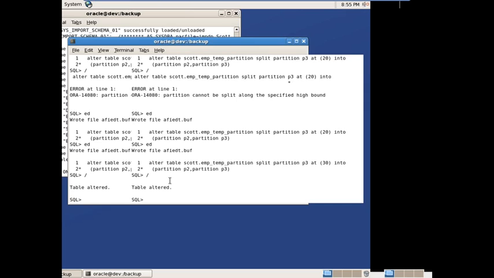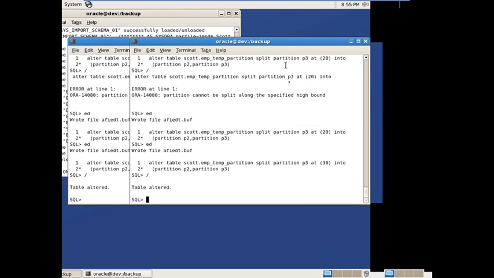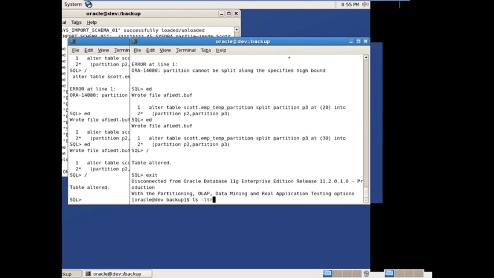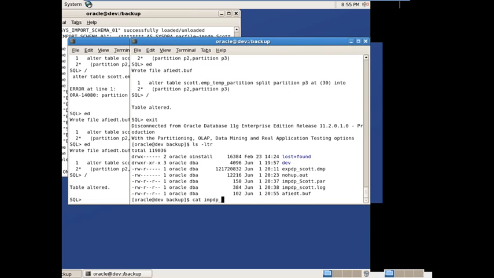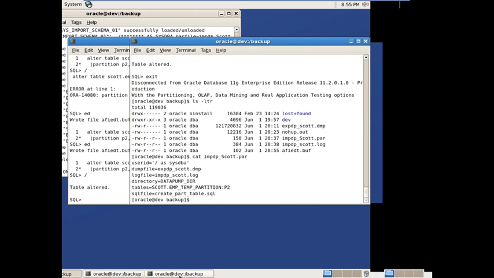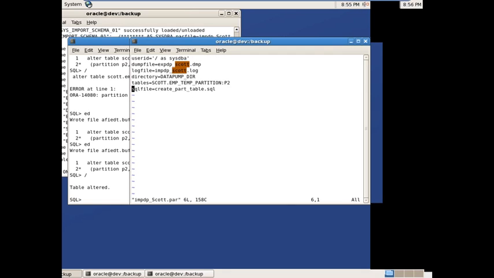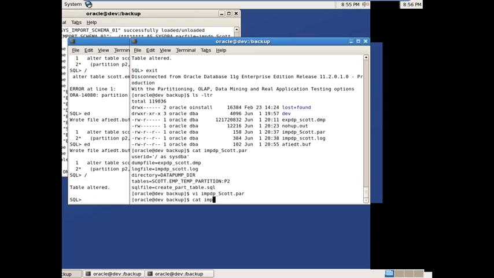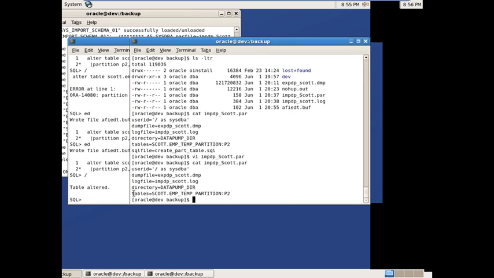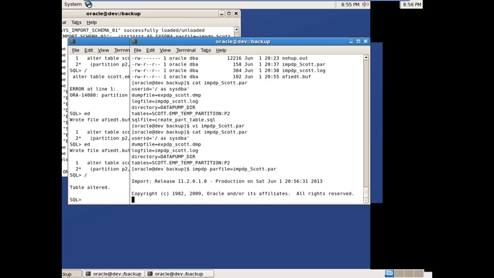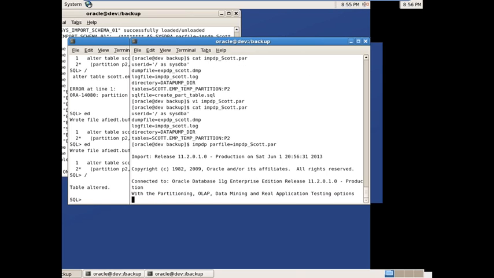Now I have the partition P3. I can go ahead and import the file using that par file. One second. Okay, exit. I have the par file here. Let me cat it again. Okay, so I have to remove the SQL file now. Okay, by using tables equal to owner name dot table name colon partition name. Let us start the import. So this will import that specific partition.